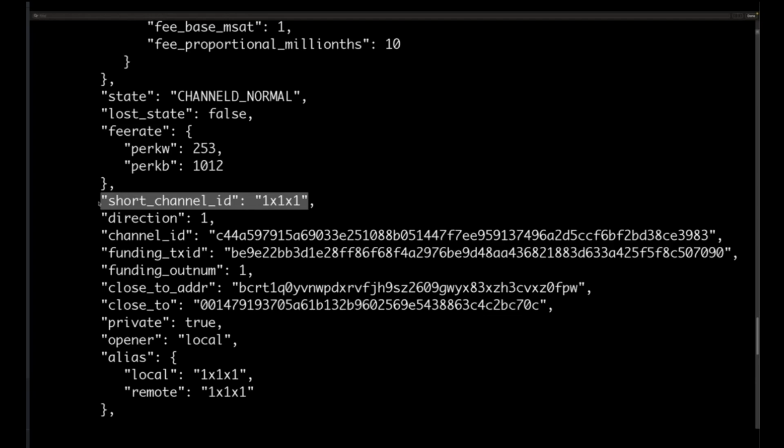One question. Can you elaborate on what an outpoint is? Is it a combination of TXID and vout? Yes. Inside the transaction, there are multiple outputs, right? So the output that is used to fund a channel, that would be the funding output.